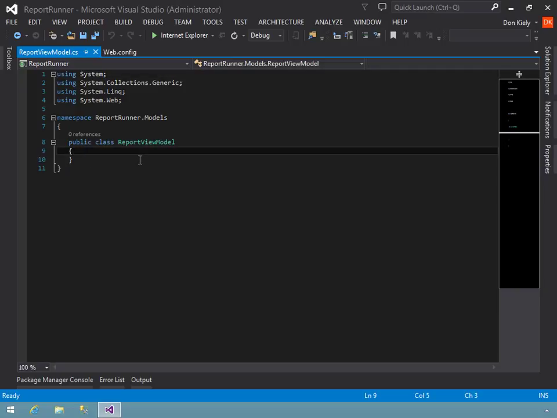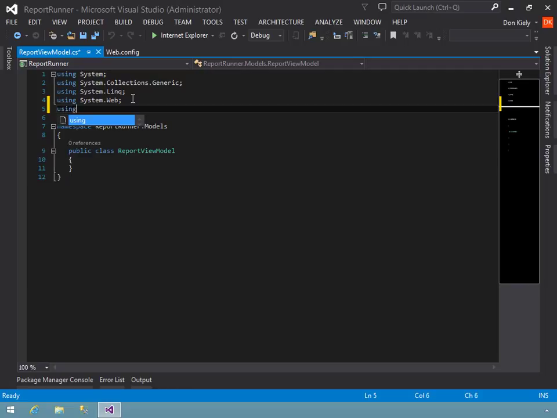Now, this report view model is going to be fairly simple for the application. But the first thing I need to do actually is add a using statement. I want to add using System.Web.Mvc. The reason I need this namespace is that, first of all, it's not already there, but a couple of the properties are going to have a type of SelectList. And this System.Web.Mvc namespace is where SelectList is implemented. So I need to include that.